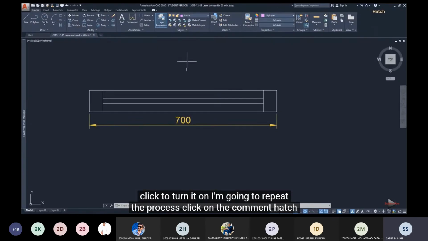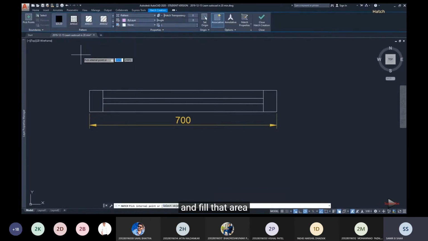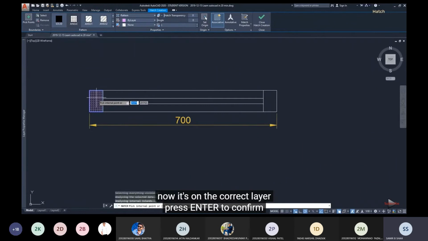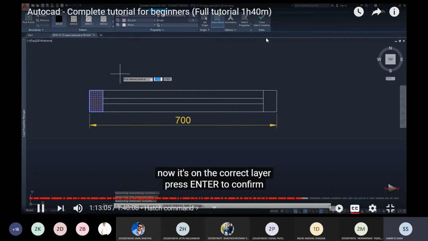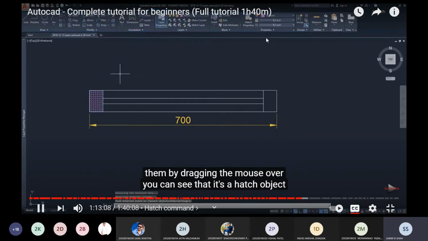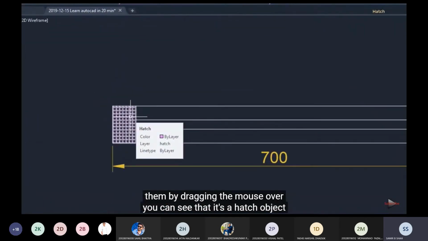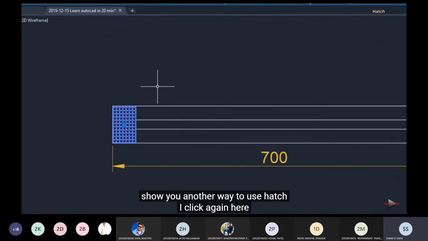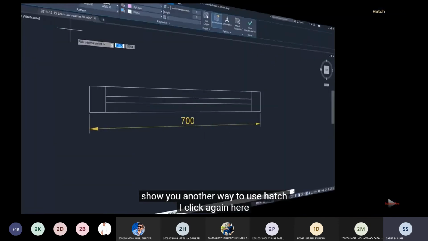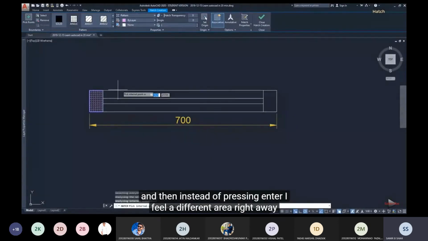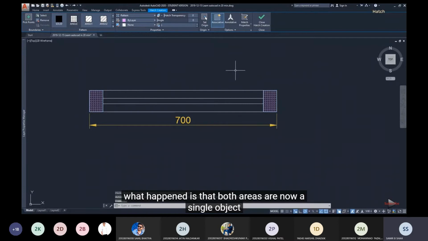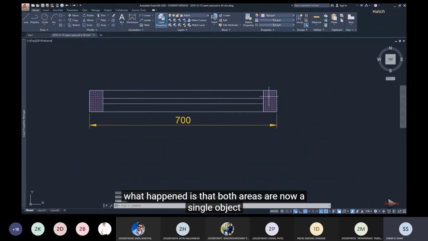I'm going to repeat the process. Click on the command Hatch and fill that area. Now it's on the correct layer. Press Enter to confirm. Then, by dragging the mouse over, you can see that it's a hatch object. Now I will show you another way to use hatch. I click again here, and then, instead of pressing Enter, I fill a different area right away. What happened is that both areas are now a single object.